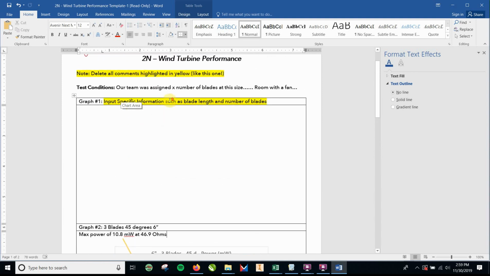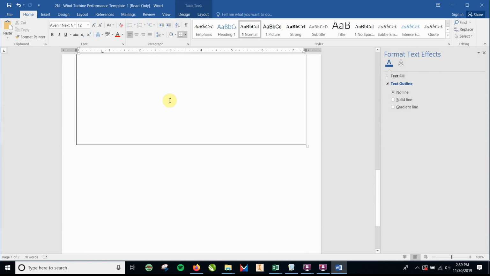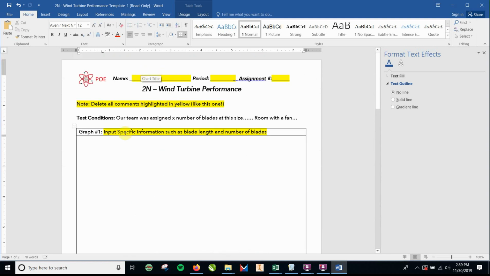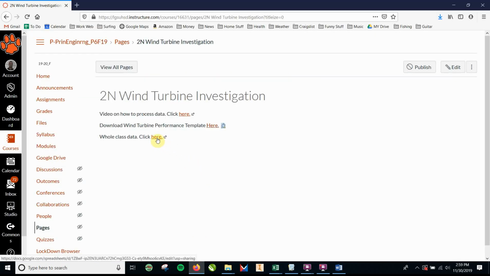You're going to have 3 of these graphs, 1, 2, 3, okay? And of course, you're going to fill out this information. You're going to delete everything highlighted in yellow or write your information on there. And the final thing you're going to do is you're going to input the whole class data, all right? So you did this. This is the video right here. This is the template. That's individual. That's individual work. Okay. You're not going to copy anybody else's work.